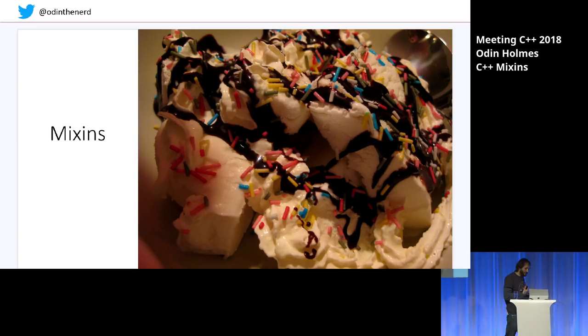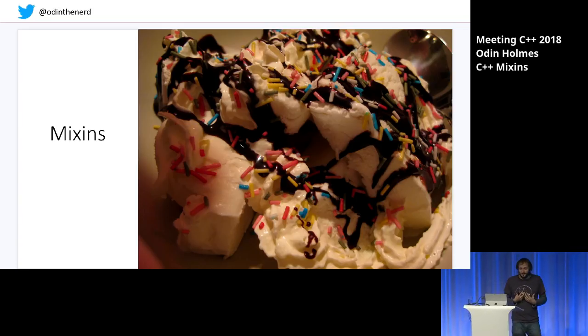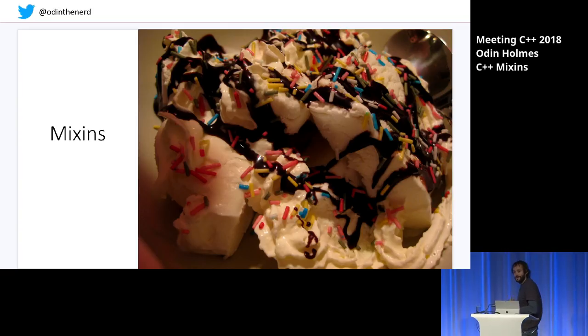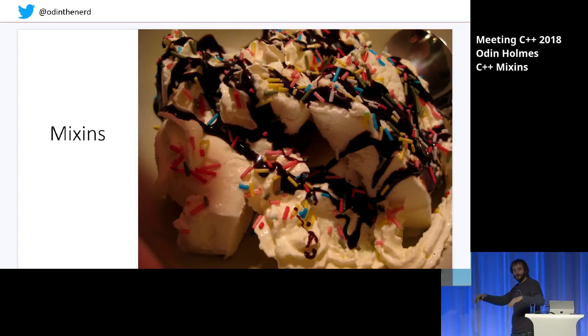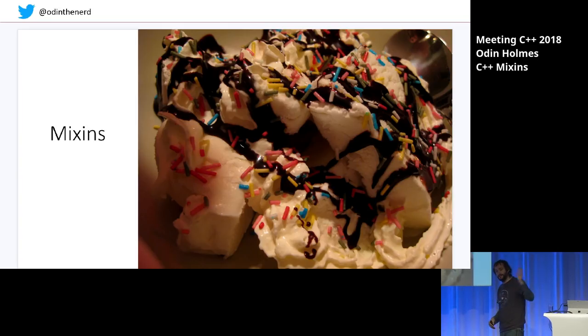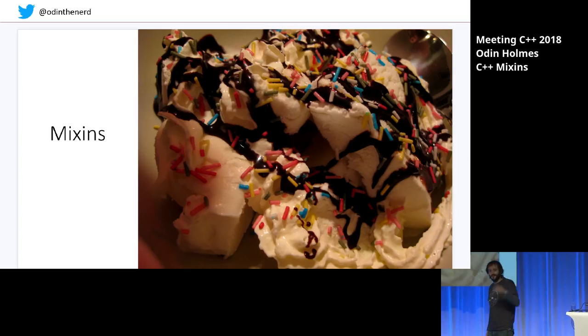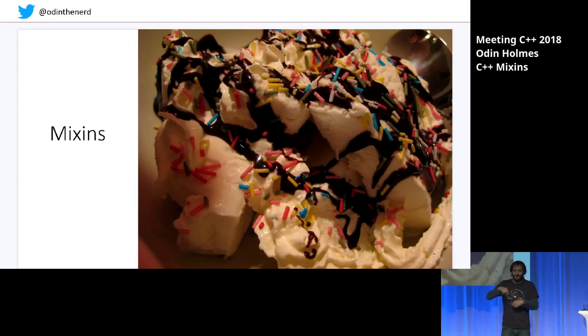See, if you're an ice cream place and you have a lot of people that want a lot of different flavors of ice cream, the strategy is you take like four or five base flavors of ice cream and then sprinkles and cookie dough and chocolate and all sorts of stuff. And then you mix it all together. You call it a Mixin.